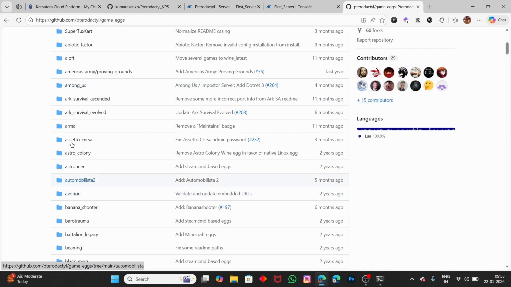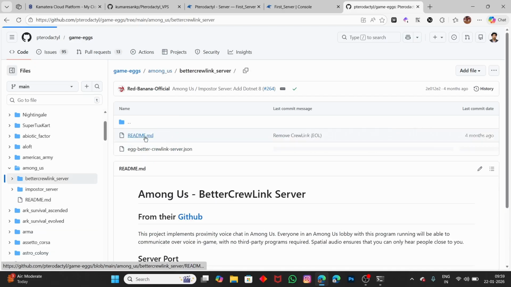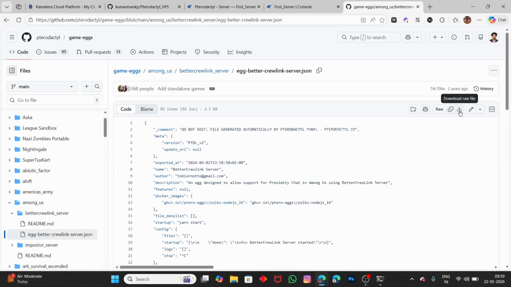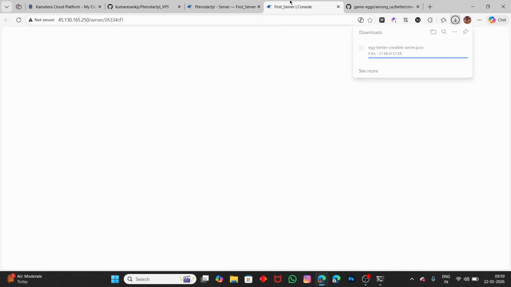Here you can see you have many games. You can choose any one of them. I'm gonna choose Among Us. You can see they have the imposter server and these standalone games. Let me click on that one. So I will download this JSON here. Let me download this JSON. I will click on JSON, and I have an option called download file. Let me download this JSON file.